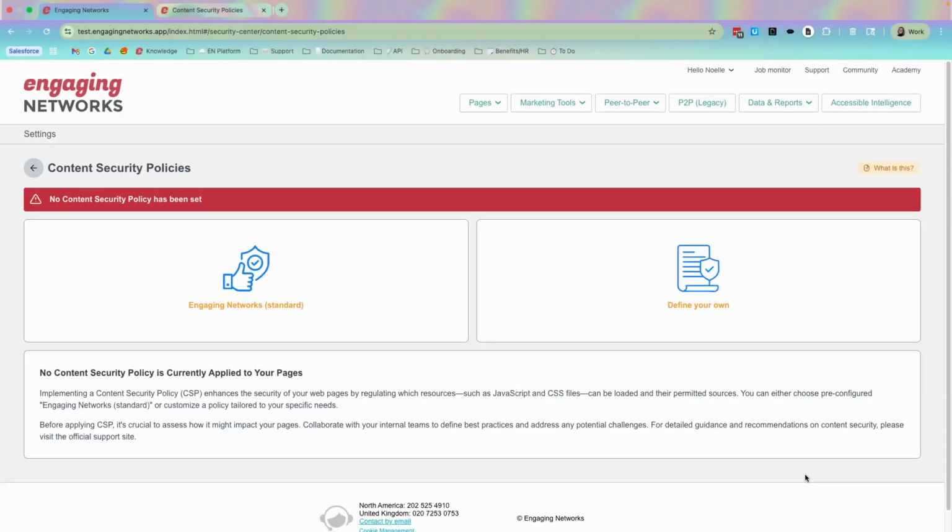A content security policy is a security header that can be used to enhance the security of a web page by dictating what assets can be loaded on it. A CSP can be used to meet PCI or other regulatory requirements, such as script authorization and integrity. Engaging Networks allows superadmins to enable a CSP on their EN pages and to use either an Engaging Networks predefined policy or to define their own.